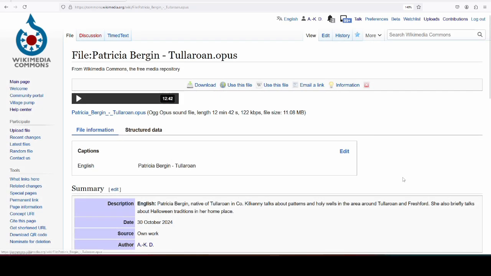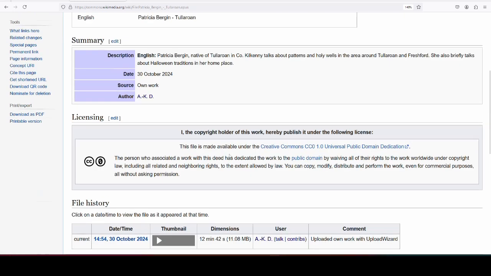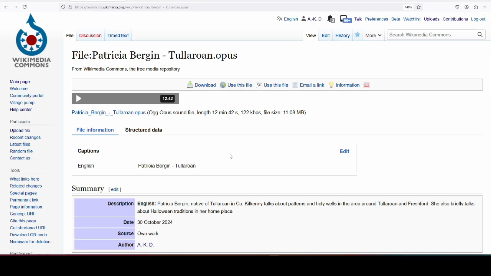What I then usually also do is add the transcript here on the file page because I can add footnotes and links to other things. As I said earlier, it's all about linked open data. So I could link when she mentions Tullaroan in case there's more than one Tullaroan in Ireland. I don't think there is, one of the few names that might not have a duplicate. I could link to the Wikidata entry for Tullaroan, which I have done with previous files.